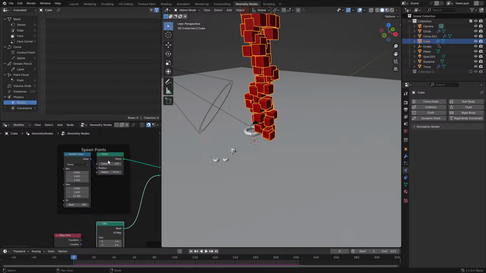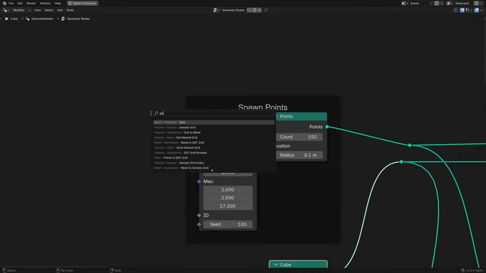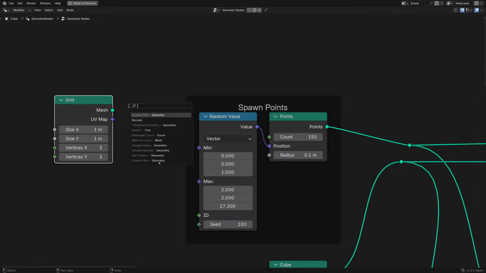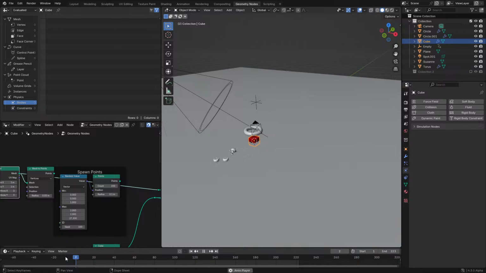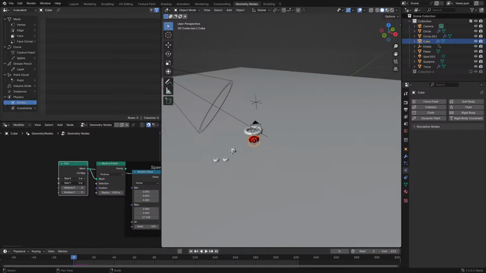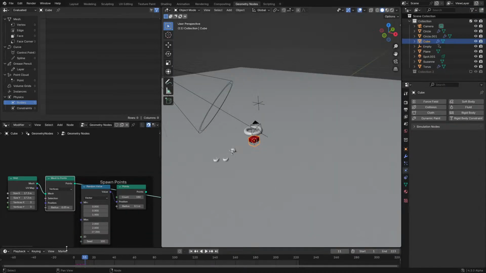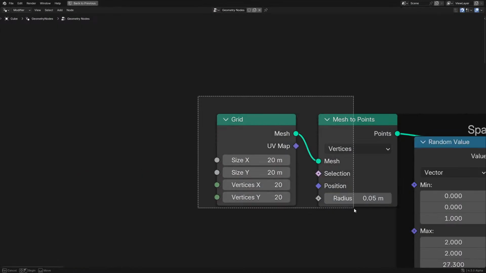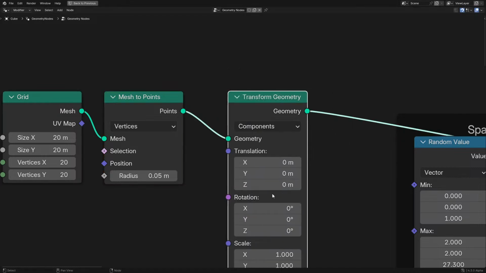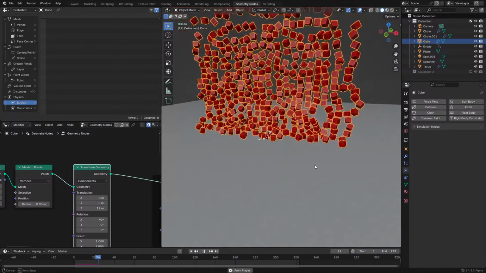Okay, so what other points could I do? Let's get a grid, and I could convert these to points. Actually, out of curiosity, do I even need a point cloud? No, it looks like I need to use an actual point cloud for that. Okie dokie, nothing too bad right there. If we just do that, boom, instant grid. Let's use a transform geometry node to rotate it on its side and then move it all the way up. So here we can see instant wall.